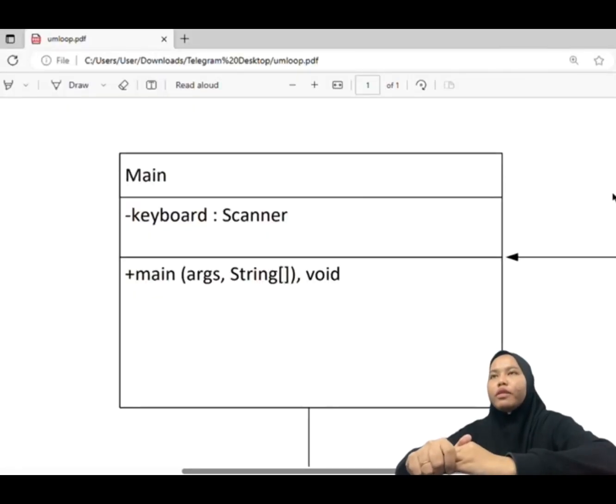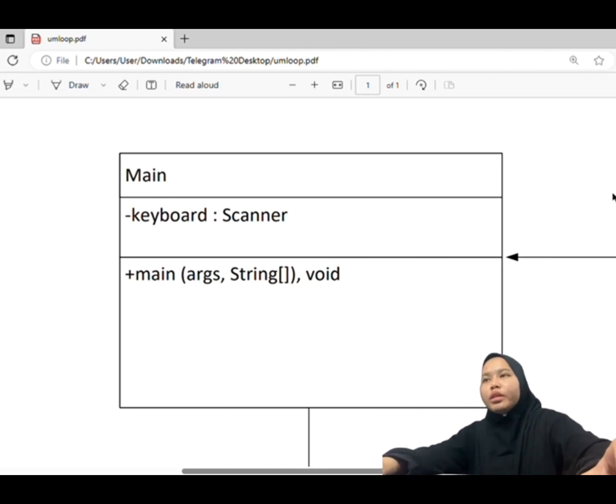Assalamualaikum, my name is Nur Afiqah. I would like to explain the UML diagram for our project. The first is the main, which is the main for our project. The attribute is the keyboard scanner. The main is the main argument string void.